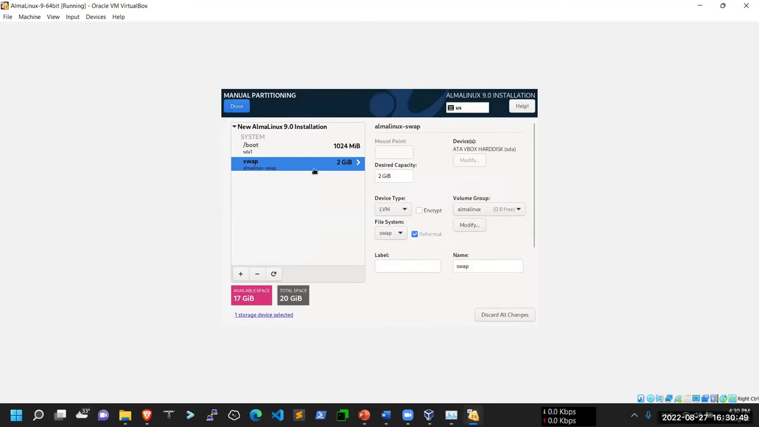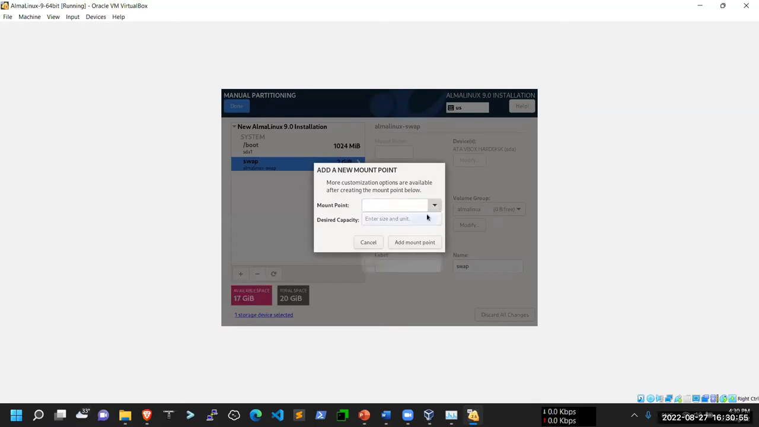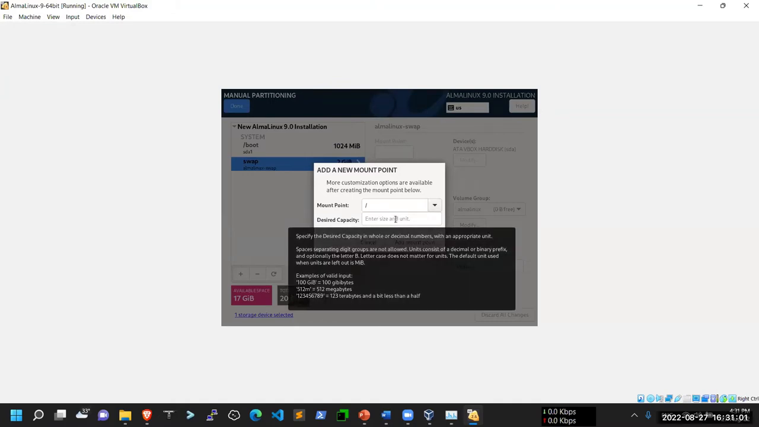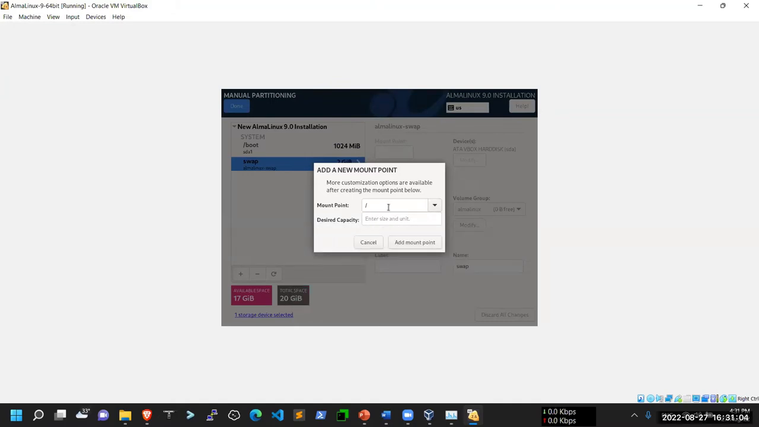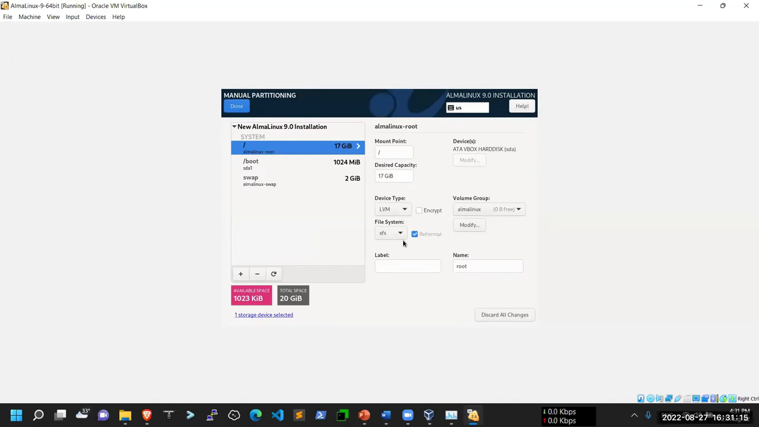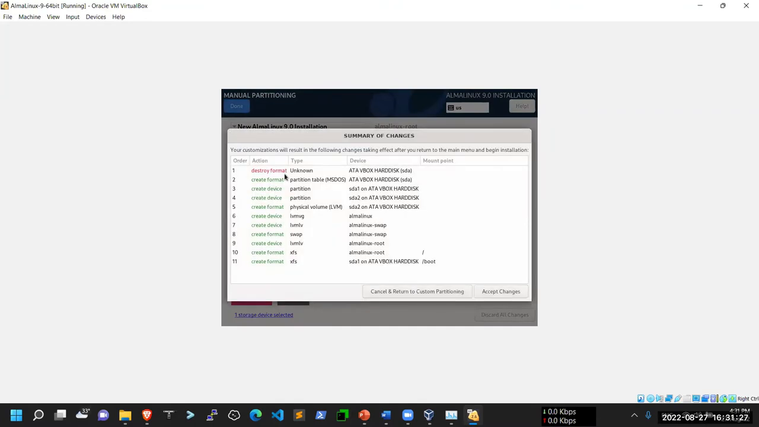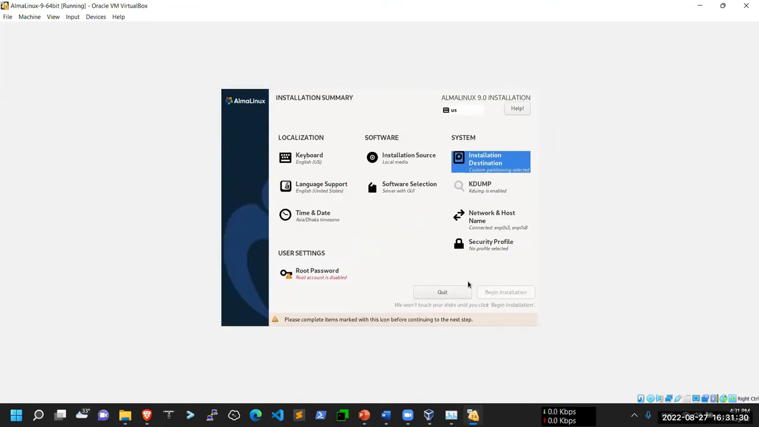So in that case, I set 2 GB of swap, and another mandatory partition is flash. I don't provide any size data because I want this partition to actually use the full available space. That's why I don't set any data capacity. Just click add mount point. It took all the 17 GB of free space. Then click done. So these three partitions are good enough to run the Linux operating system.